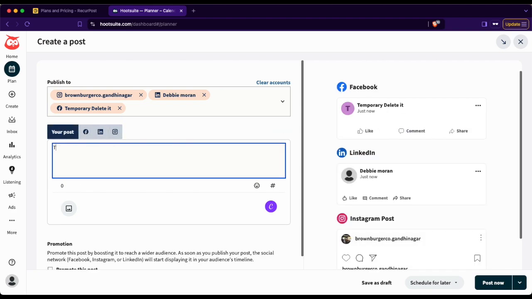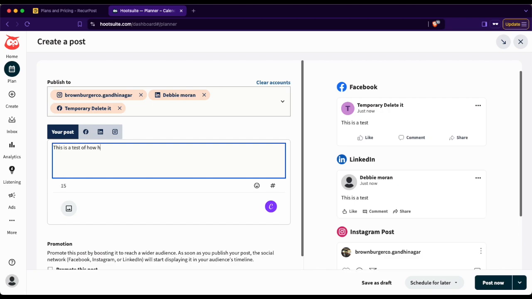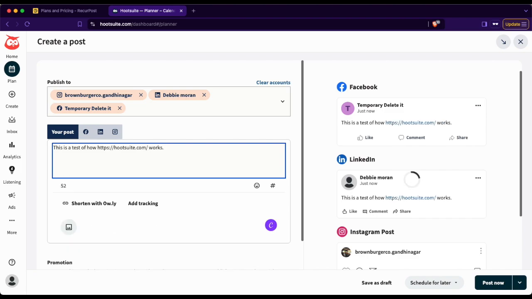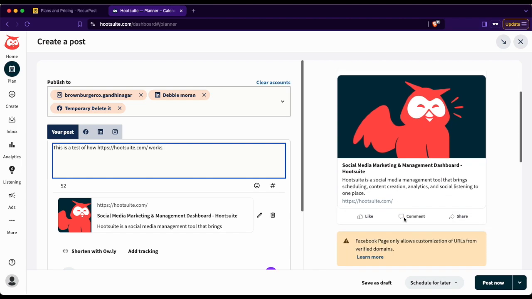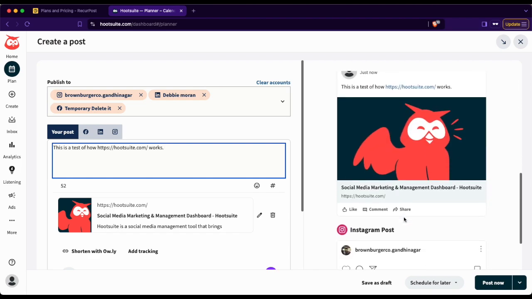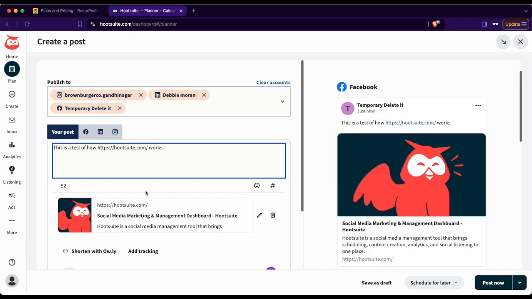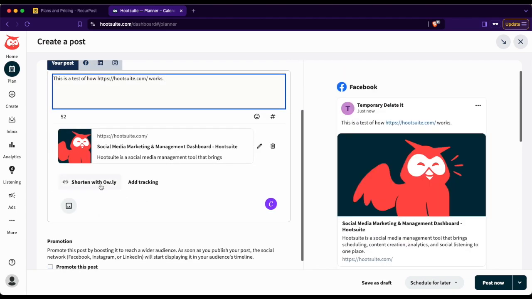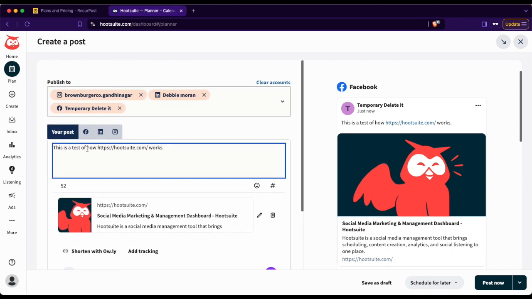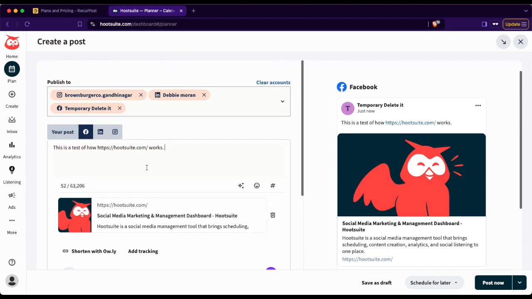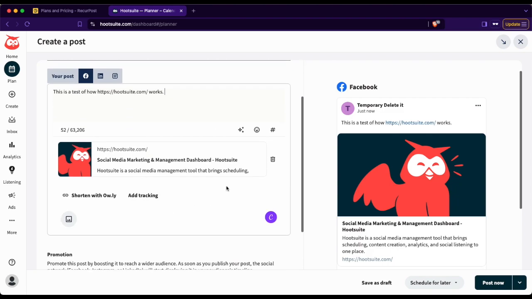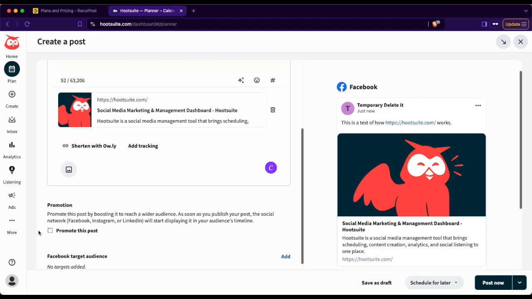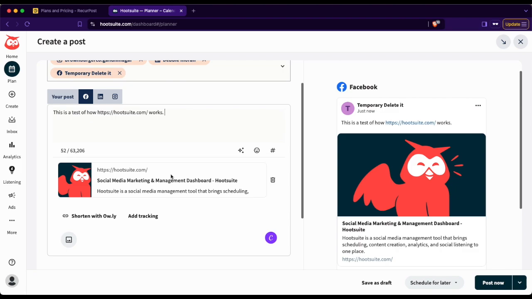So let's start that. This is a test. It shows me the preview for all of them. Shorten with hourly or add tracking. If you go to Facebook, there are no options here. You can promote this post by adding your ads account, add tracking, add media.